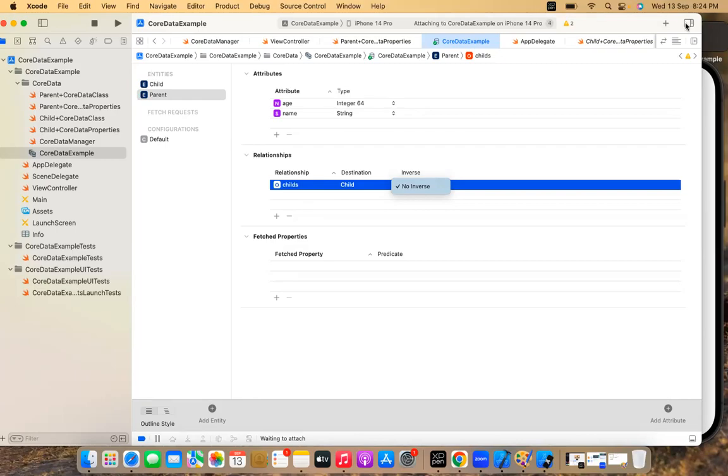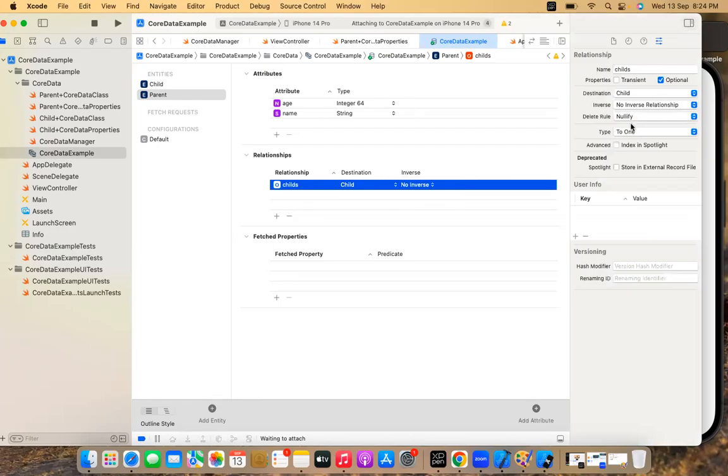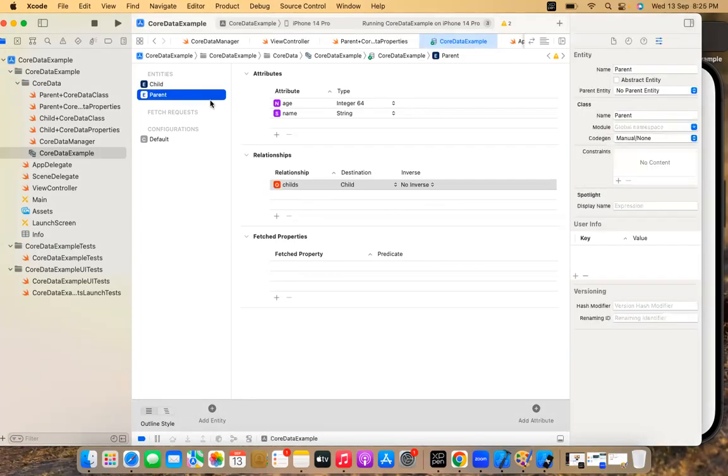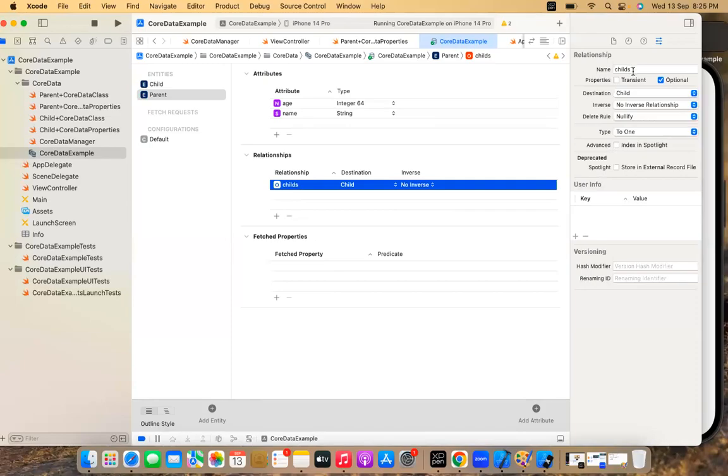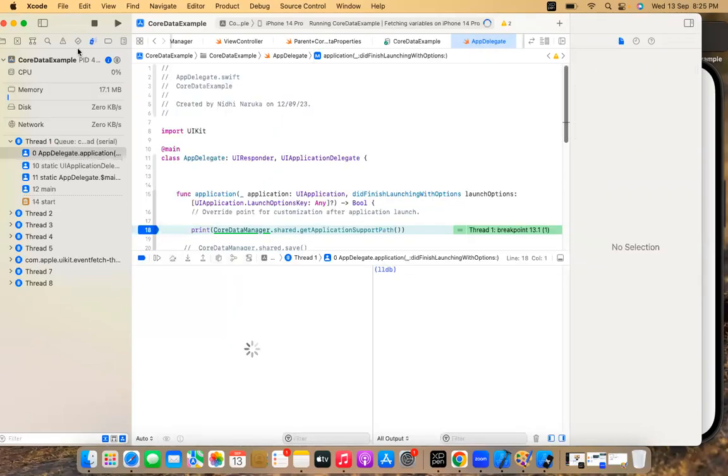Now what we need to understand and learn is here in relationship. Once you select this, it will give you a different picture, and if you select this one, it will give you the entity picture. So the entity is completely clear. We'll select the relationship. We'll see the name is childs. Destination is the child table. Inverse is no inverse relationship, meaning it's a single side, parent to child.